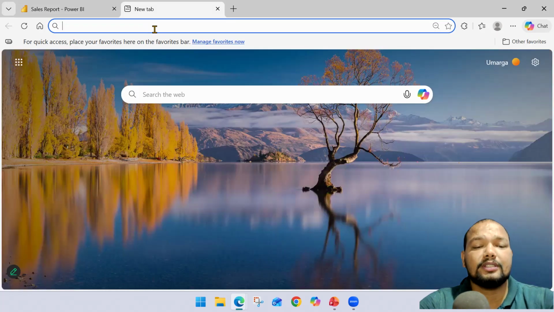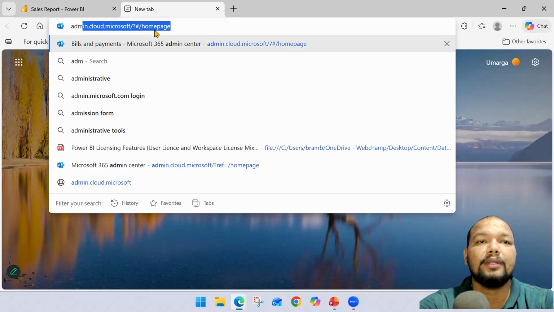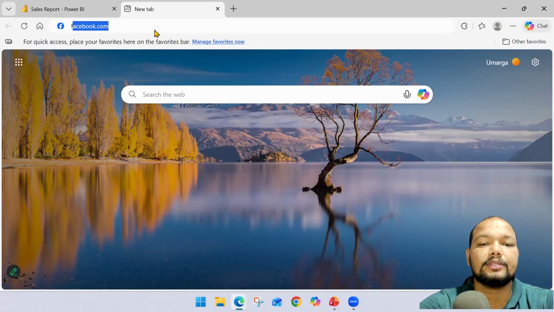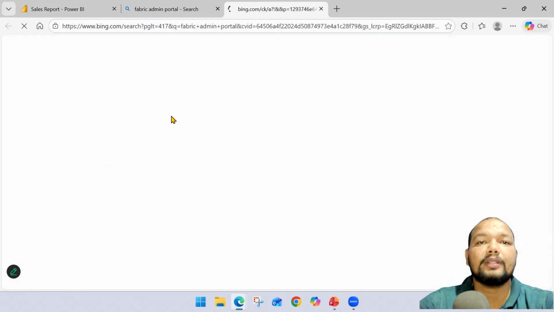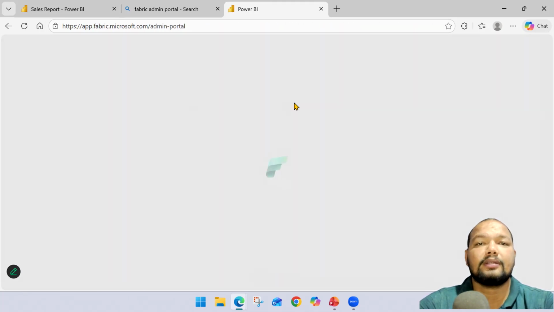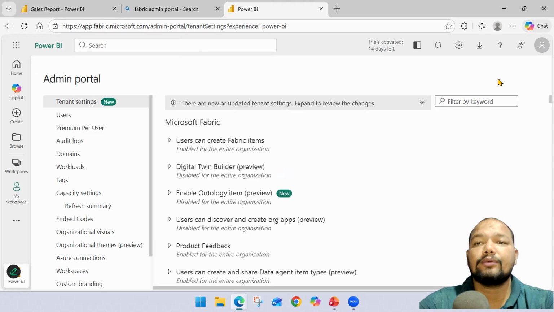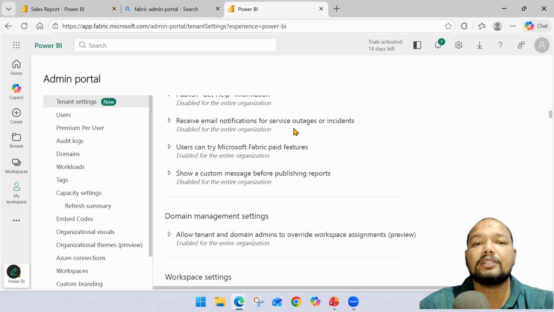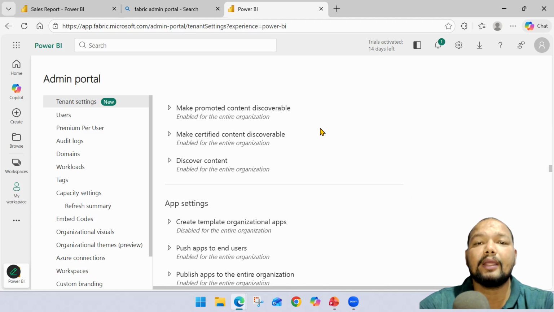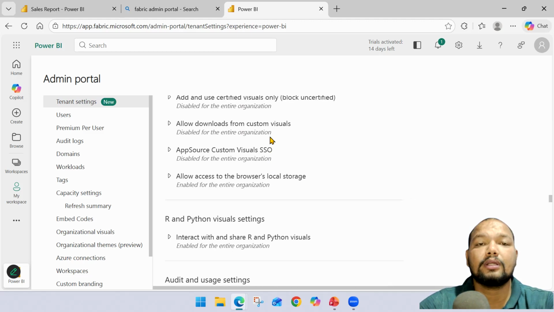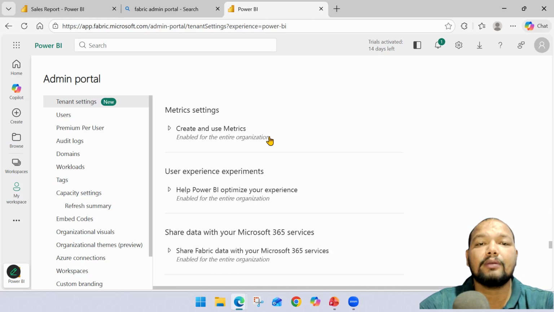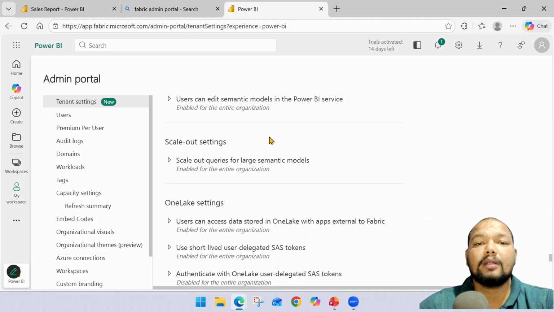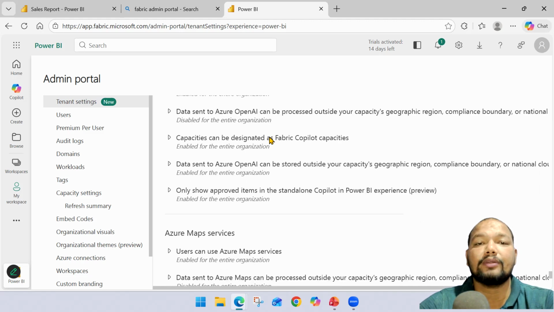What you need to do is simply search for the admin, or search for the Fabric admin portal. Let's open this. It is going to open, and automatically it will log in if you have a license. Then if you search for Copilot, you will see something called Copilot and Open AI settings here. Lots of settings are there. These are the admin level settings. You can go through them, but we will see them one by one in our later videos.